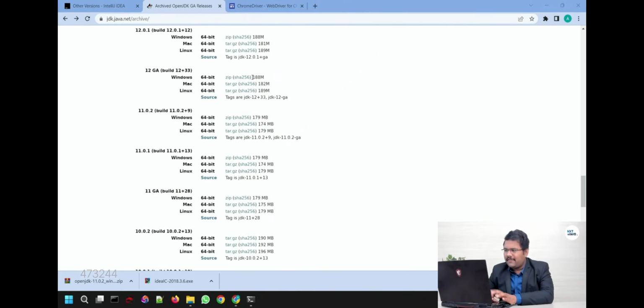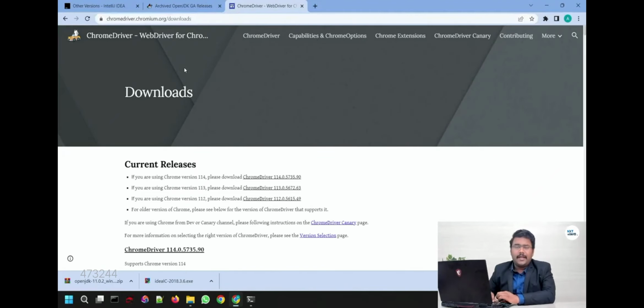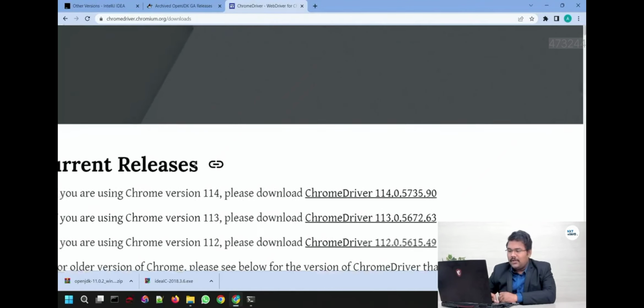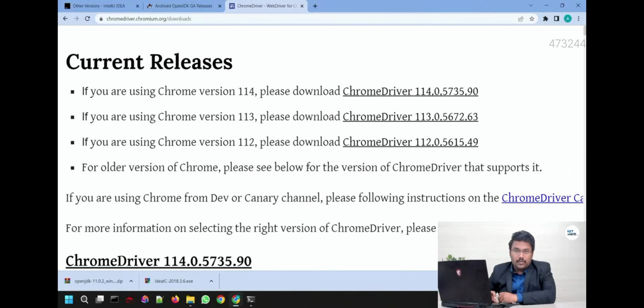Let's navigate to our browser. For our sake, I've already kept this tab open, so we have chromedriver.chromium.org/downloads. We have navigated over here, and now the fundamental question is, if you look over here, you'll see Chrome version 114, 113, 112, and so on. The fundamental question is which version of the web driver to download. To do that, we need to first identify what exactly our Chrome web browser's version is.